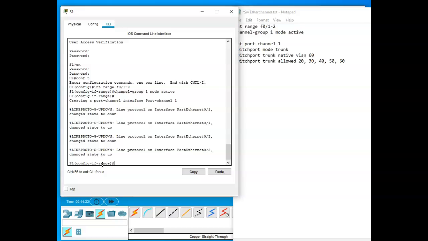The thing about Etherchannel is you need to make sure that both sides are exactly the same: the same speed, whether they're half duplex or full duplex, everything needs to be the same. You need to make sure that everything matches on both sides of the switch, even the VLANs. Right now, it went down and then up for both of them. That's fine. So we need to now create the port channel.